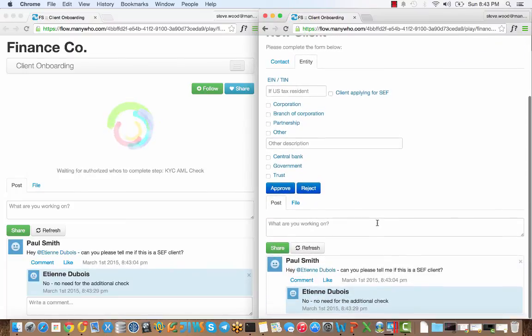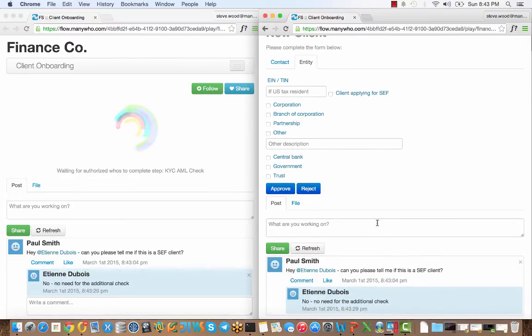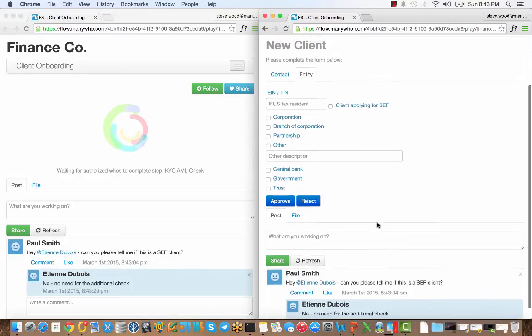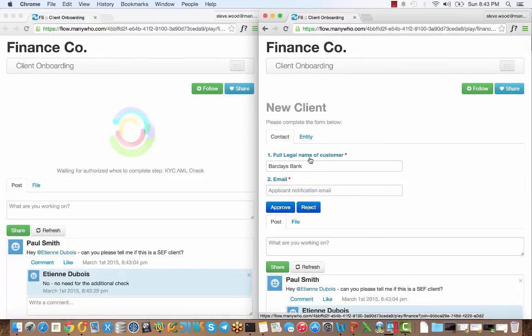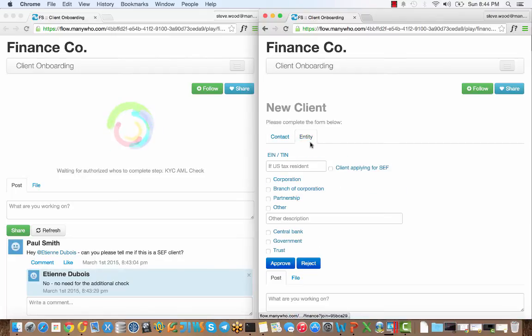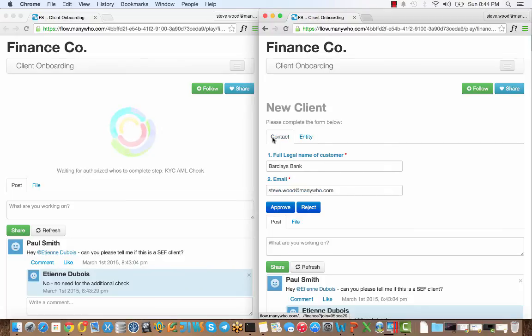Because this feed is attached to the process as it makes its way around the organization, questions that have been answered are quickly identified here in the feed. So now I know that we don't need to apply CEF, as I can just fill in the rest of the information and submit it through. Once I've completed that work, I'll approve it.